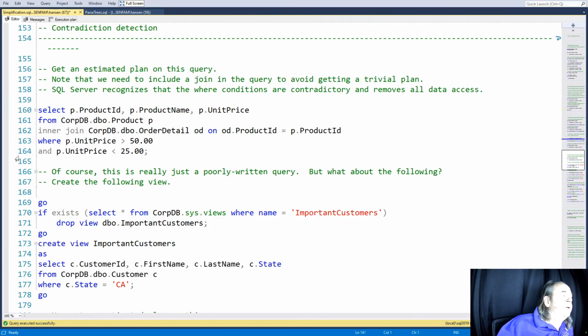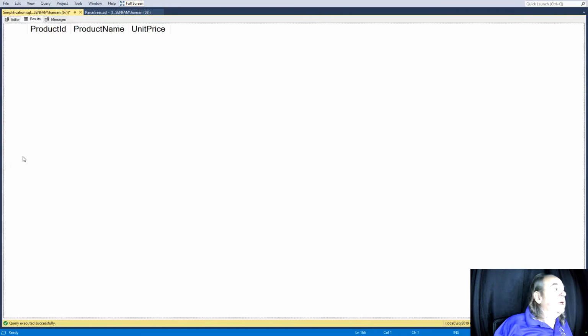So if we look at this query here, we don't need to know anything about the underlying data to know one thing. We're not going to get any results back because we're telling it to give us only the data where the price is greater than $50 but simultaneously less than 25, and that can't happen. So we know that when we run this, we get nothing back.